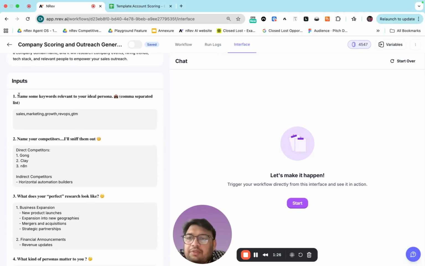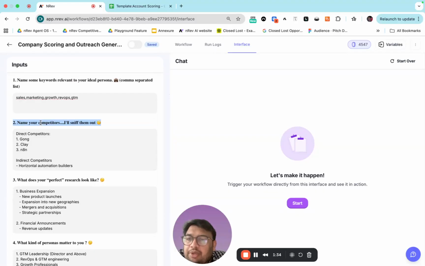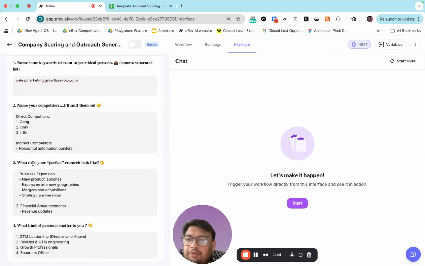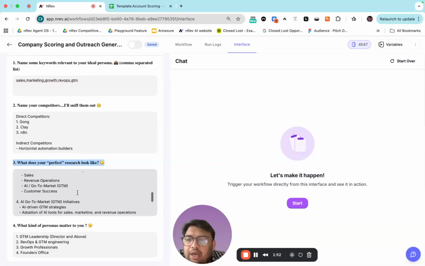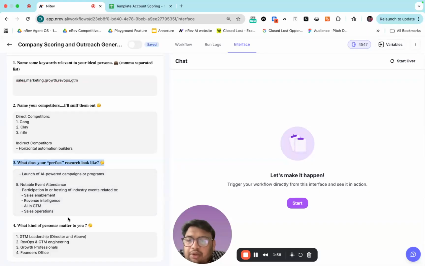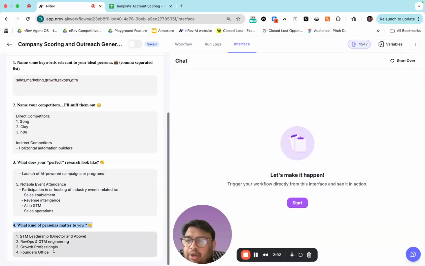So, you need to give some keywords relevant to your ideal persona, comma separated, and be as thorough as possible. Then you need to name your competitors because we'll also sniff them out. We'll also try to find insights on what your competitors are doing. Also, you need to give the research that you want to find out. For example, business expansion, announcements, hires, GTM initiatives, or any other initiatives that you want to know, etc. And also, what kind of personas matter to you. So, what are your relevant personas?